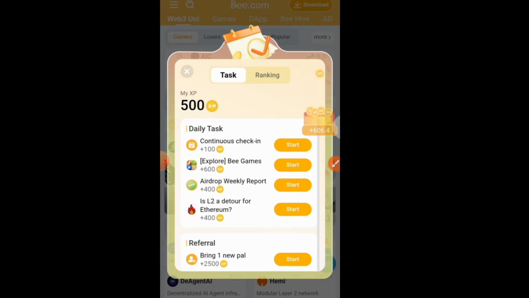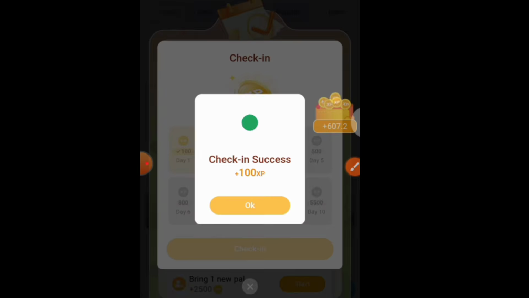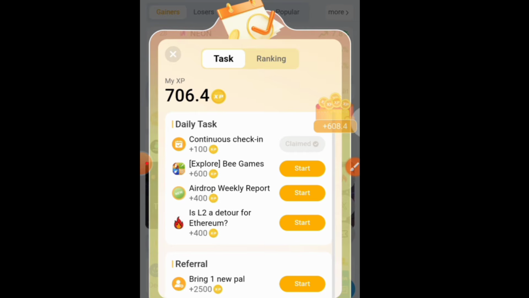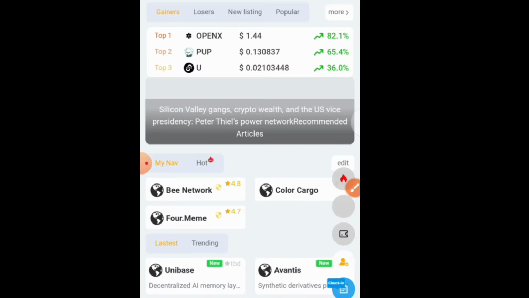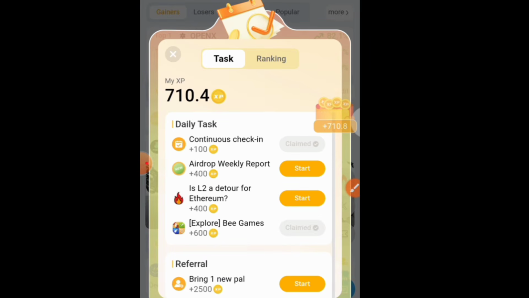So I'm going to click on start here. I'll do the daily check-in. Now the check-in session, 100 SP. I've done this. You close it. Can you see it's already showing claim here? So I've done this one. Then the second one, explore B games, I'm also going to click on it. I have done it immediately. So once you do that, you go back and click on claim to earn 600 claimed.